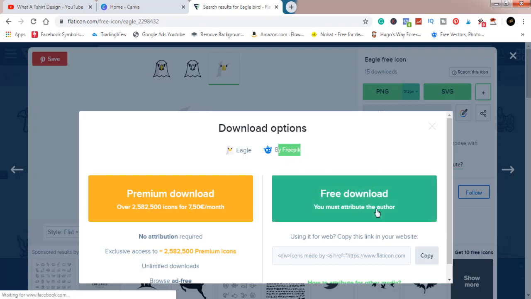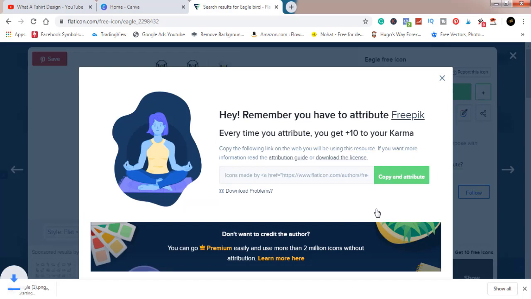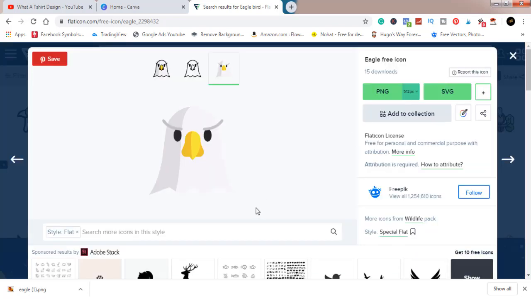So now you click on free download. If you're a paid member, you don't need to give credit, but as long as you're downloading for free, always make sure you give credit. Super important. So that's the first download done. As you can see, it's downloaded here.